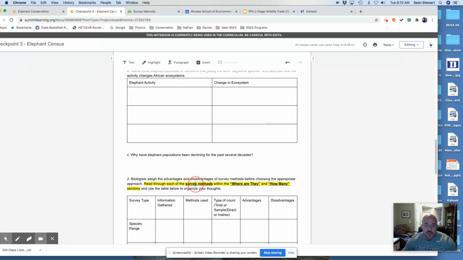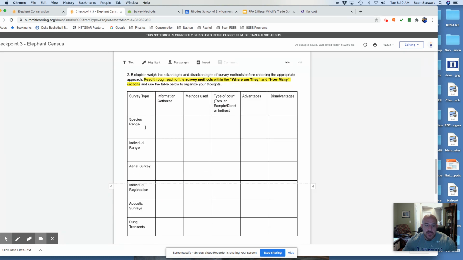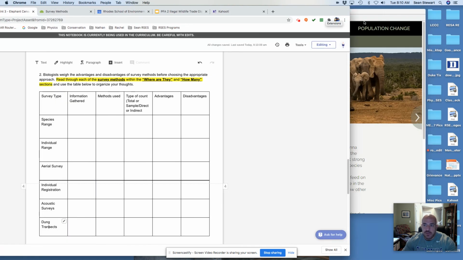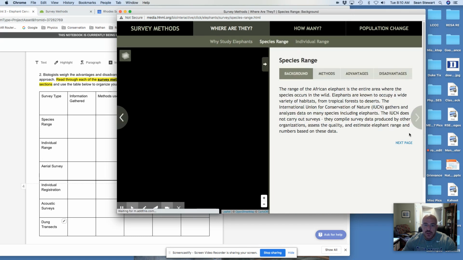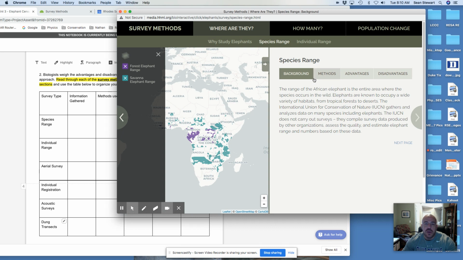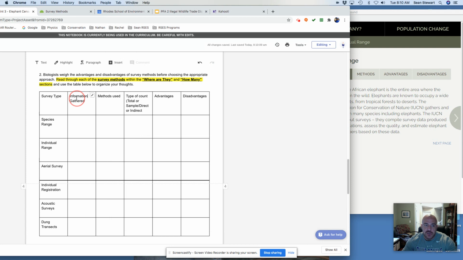Question 2 says read through the survey methods. Notice we have 1, 2, 3, 4, 5, 6 different survey methods. For each, you're going to find, and I'll show you where. On the next page, we're on the survey methods page, and notice right here it says species range. So as you read through this, you're going to be looking for what information a species range method gathers.